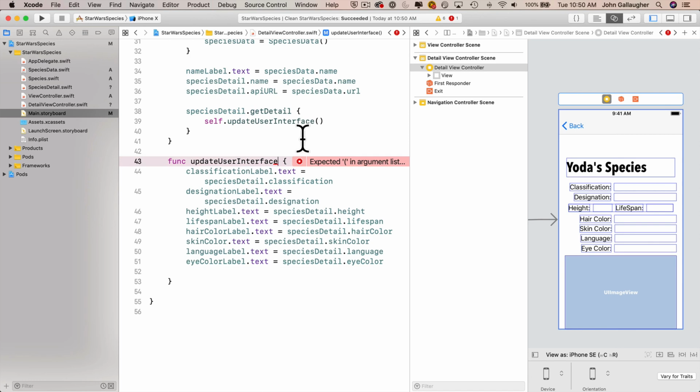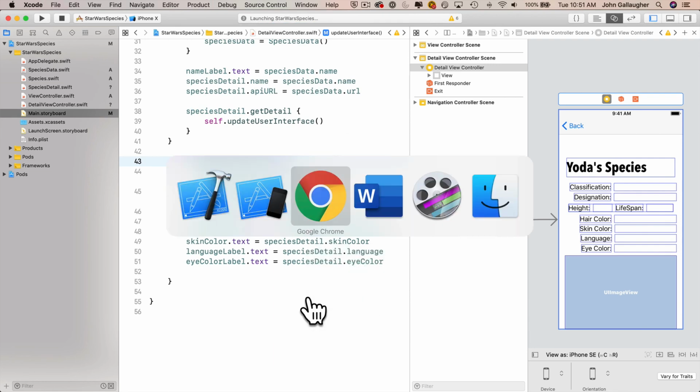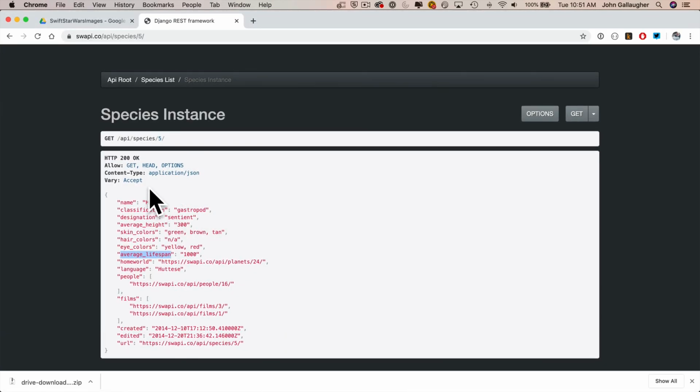For updateUserInterface, we've got no arguments in this function, so I just need my open and close parentheses in there to prove that. Now when we run, we should see the detail for any of the creatures. If you know your Star Wars characters, we can sort of verify that. Here's all the stuff that should show up for Jabba. He's a gastropod, he's 300-something tall, he's green, brown, and tan.